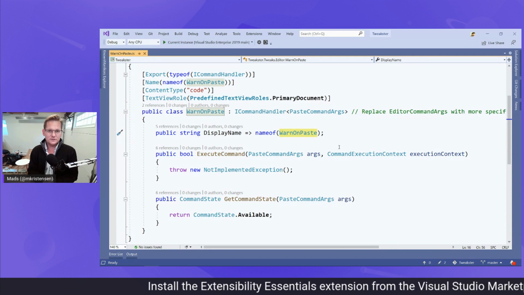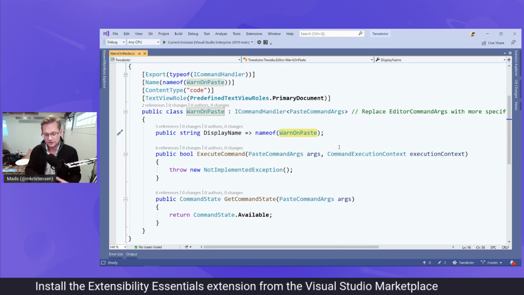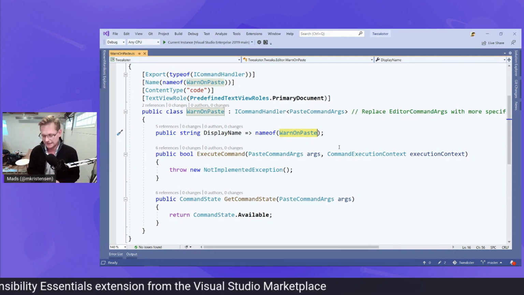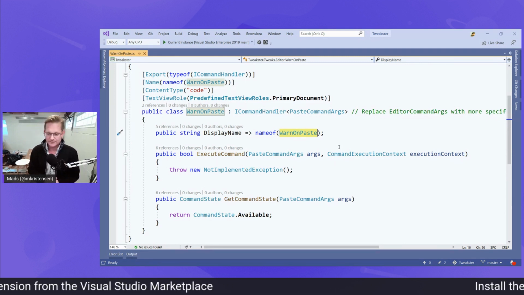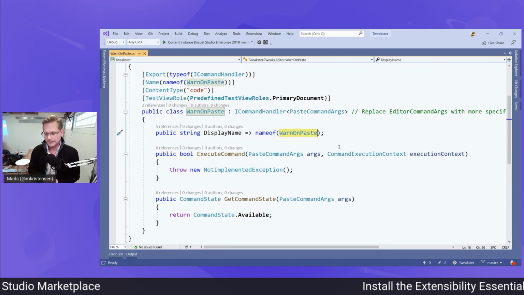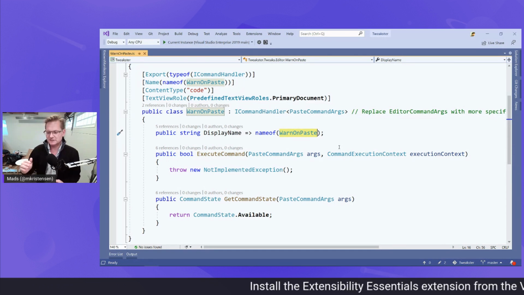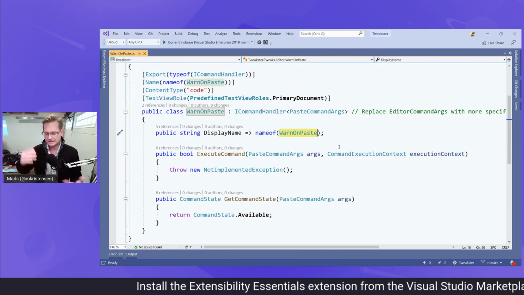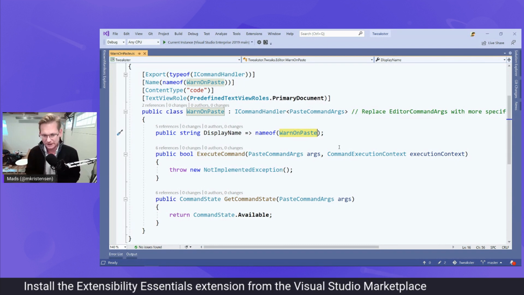This particular command handler is for editors only. So it only works if you want to do something in the editor. You can't use it to intercept or override a command that has to do with, let's say, showing a tool window or something that is not editor related.